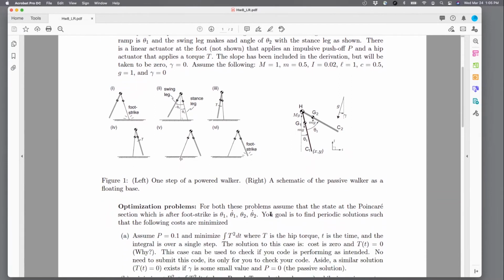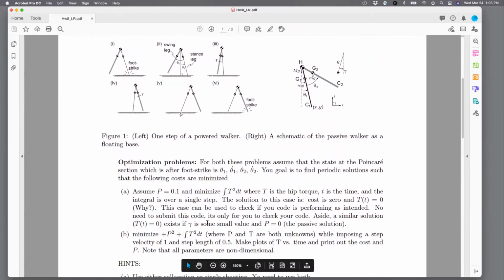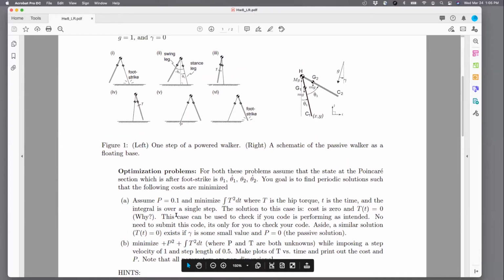Now, the problem here was to find the optimal impulse and optimal torque such that it would minimize a cost, which looks like this: P squared plus the integral of T squared dt. Velocity and step length are specified. If you're doing something of this sort, which I think is kind of challenging, there are a lot of things that go into getting to the point where you're solving this problem. What I suggest is you start off with what you have a lot of confidence in, check your solutions with simple cases, and then build up to the harder and harder ones. That way you also get some confidence about your solution.